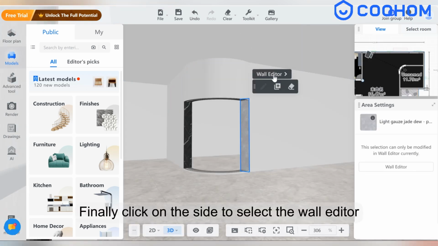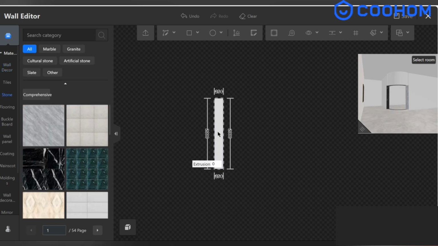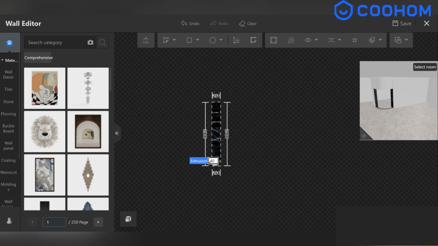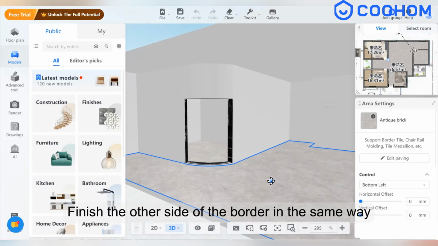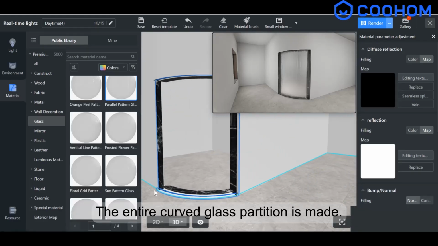Finally, click on the side to select the wall editor. Add a material. The extrusion is set to 40. Finish the other side of the border in the same way. The entire curved glass partition is made.